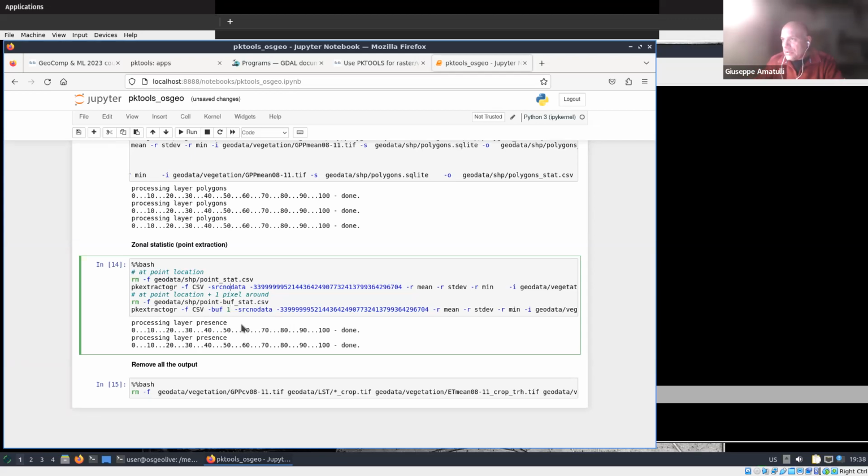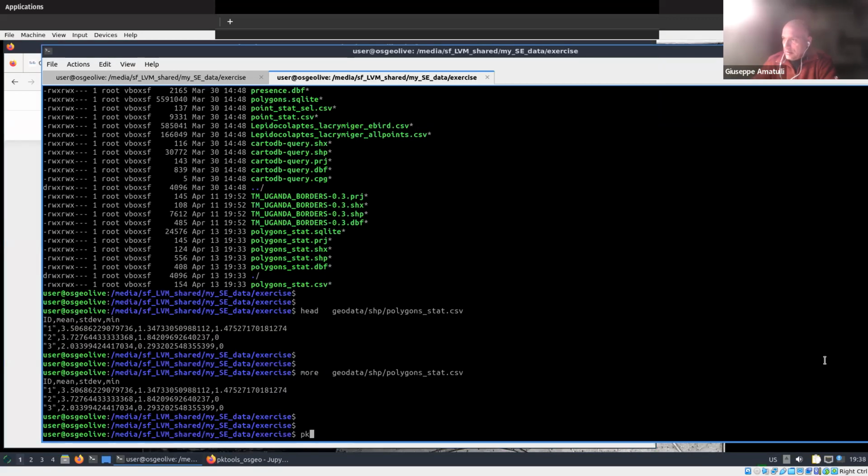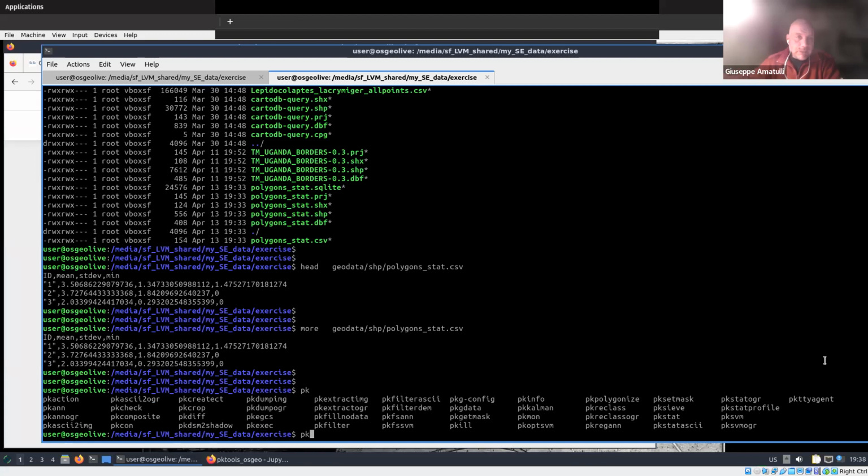But actually, this one also doesn't make sense, to calculate the standard deviation if you have a point. So I don't remember why. Anyway, this is the way to do all the combinations. Of course, we didn't check all the PKTOOLS, there are plenty of them.